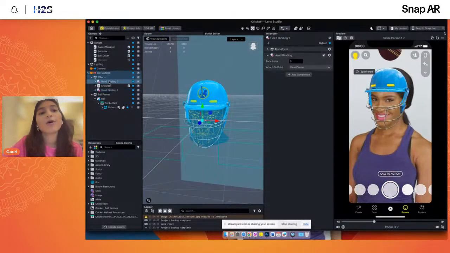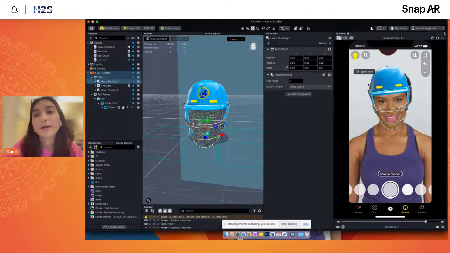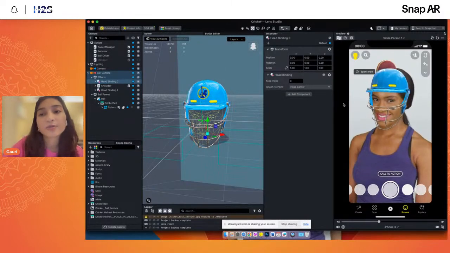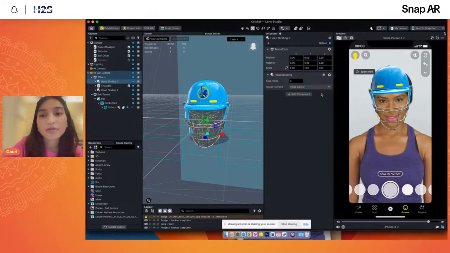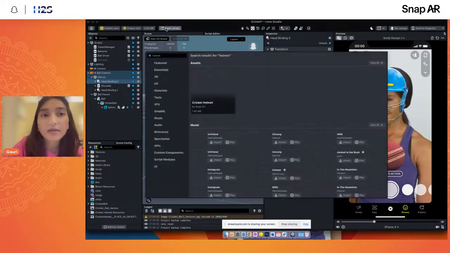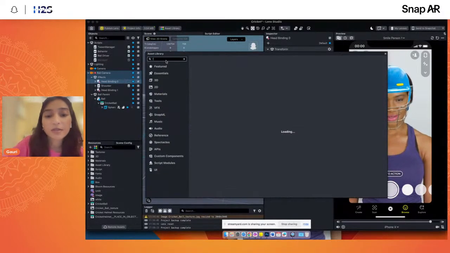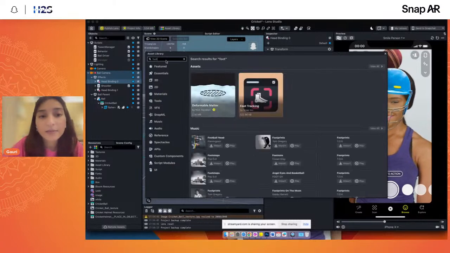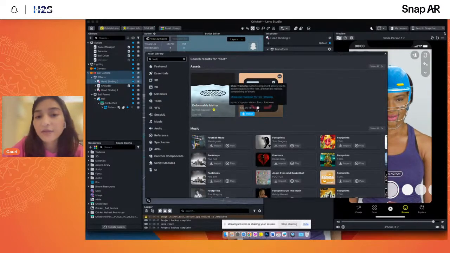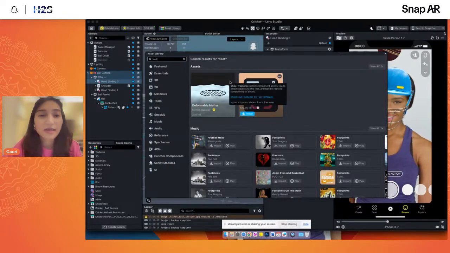Instead of the ball bouncing on the head, you can also create a lens where you're just kicking the ball. You can have foot tracking, which is available in the asset library, so you can show that you're kicking a ball.